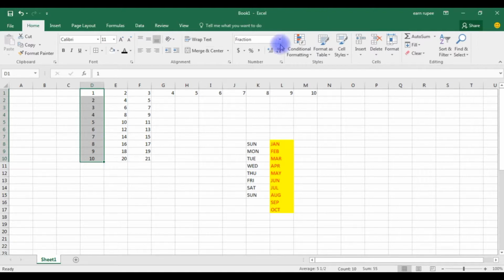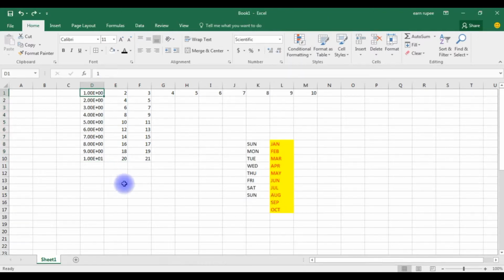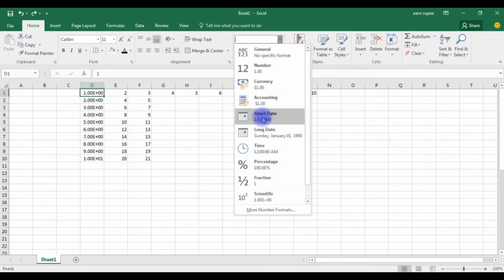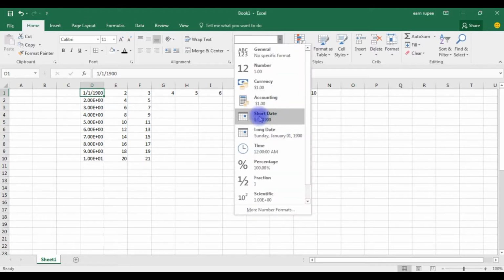Fraction, scientific, and the next one is the dates. Short date, here it's showing the default date. The default date is 1/1/1900. Here you can check, the date starts from 1900. It's a default date.